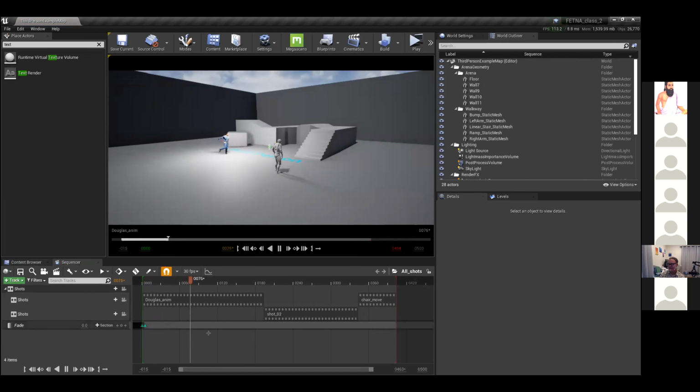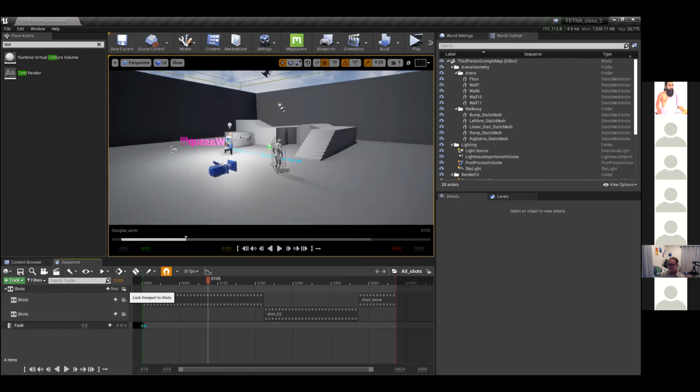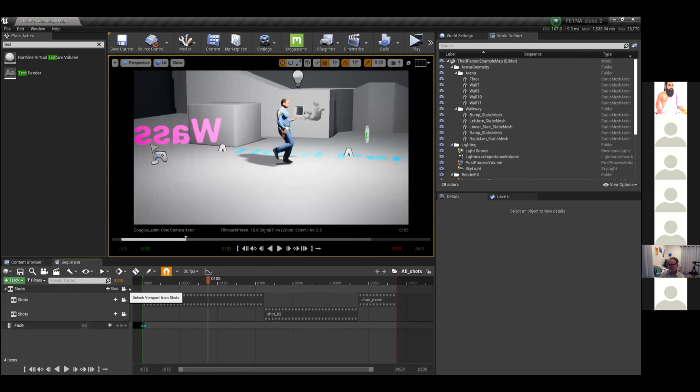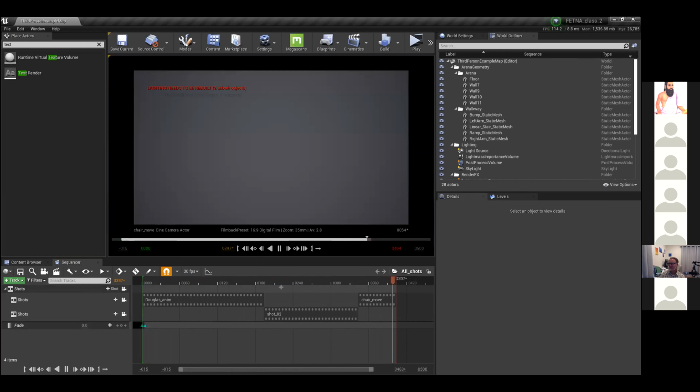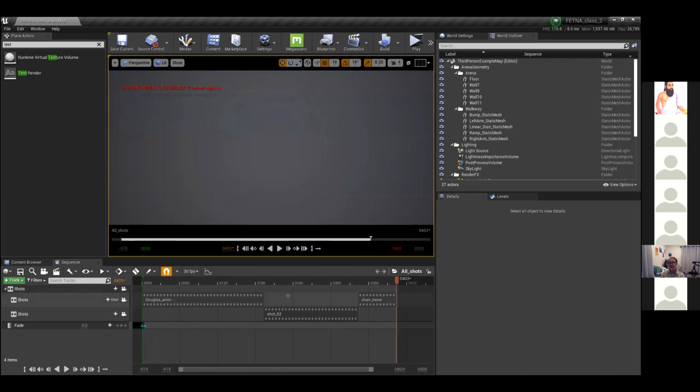Now we see, oh, I'm not looking through my proper camera. So let me hit my camera. Fades on. So now we see our original first shot of Douglas dancing. Next, it's going to go to our robot guy with our camera. Then it's going to get to the chair move shot, but it's not going to see the chair because that's in a different level and you can only open one level at a time. So how do we get around that?